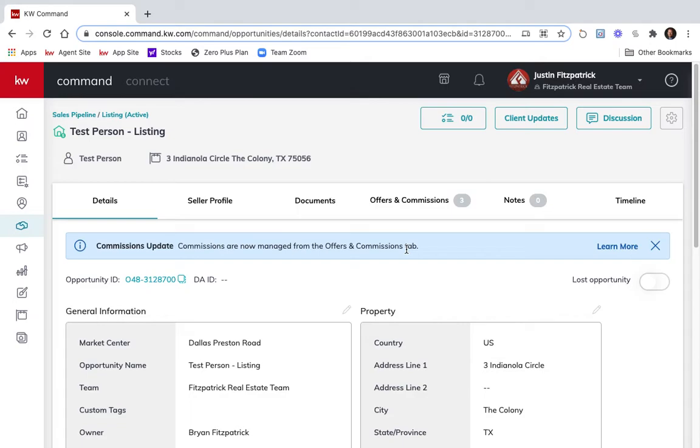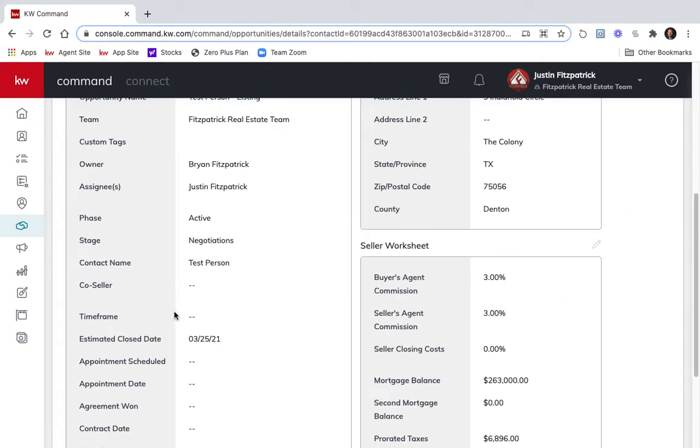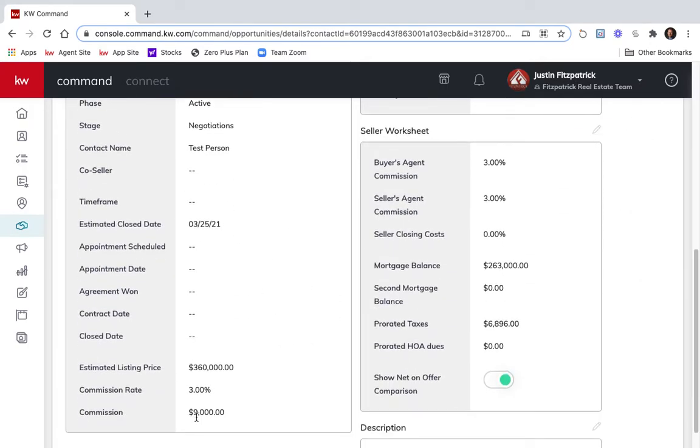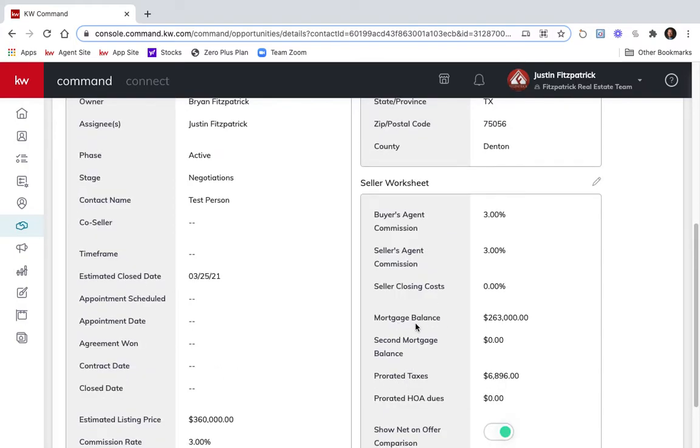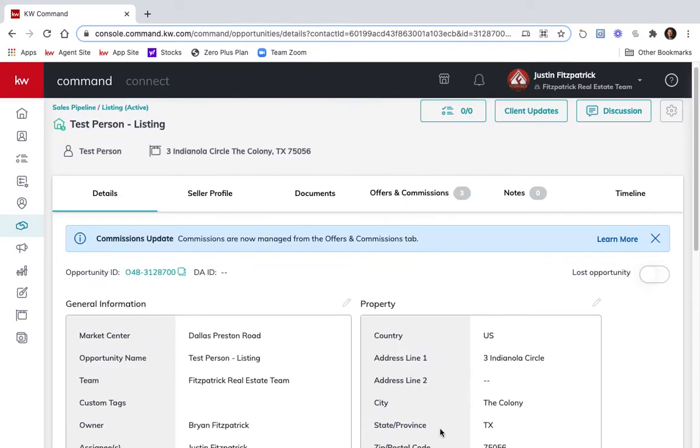Now, when we first come into the opportunity, we want to make sure that we do have our details filled out accordingly. Commission rate, commission, estimated listing price. We can also put the mortgage balance in here if there's a second mortgage. Now, I've used a third-party app from Fair Texas Title, Palm Agent, to actually work out a net sheet here. So when I do show the net on the offer comparison, my clients can see how much they're actually going to net on each offer that they receive.